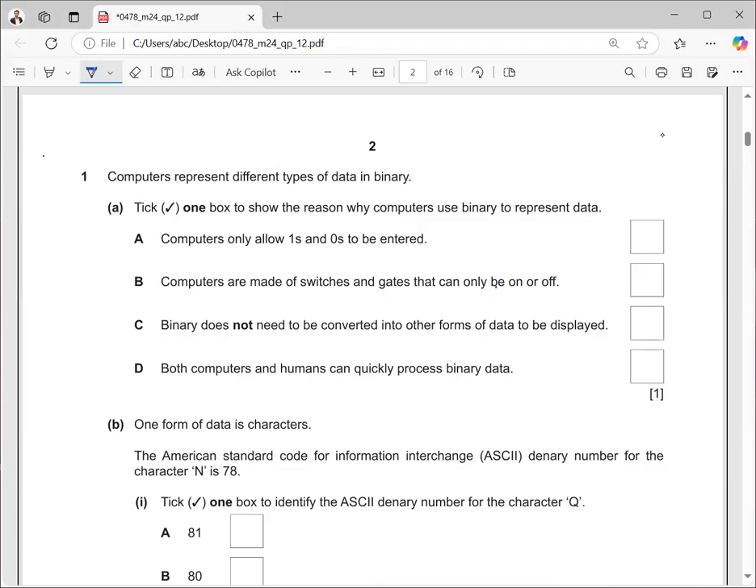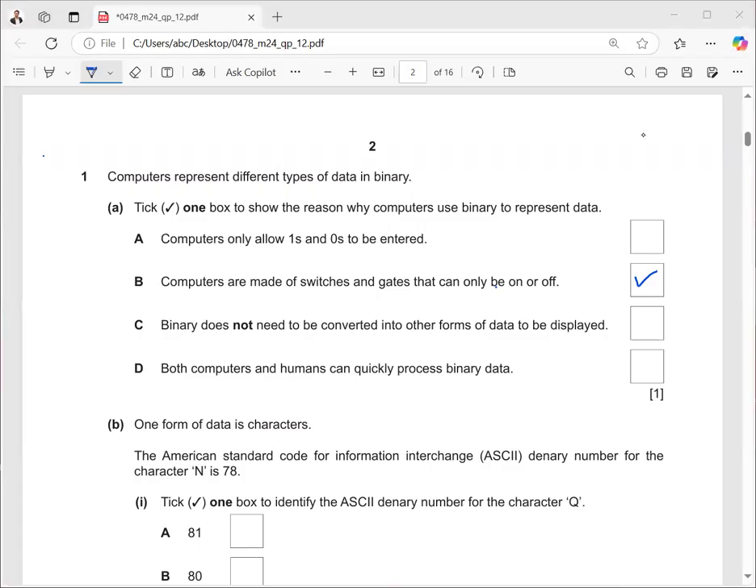First of all, it says that computers only allow ones and zeros to be entered. This is not the case. Computers also allow, if you have a high level language, then you have part B. So most probably part B is going to be the answer. Then C and D are also not correct.